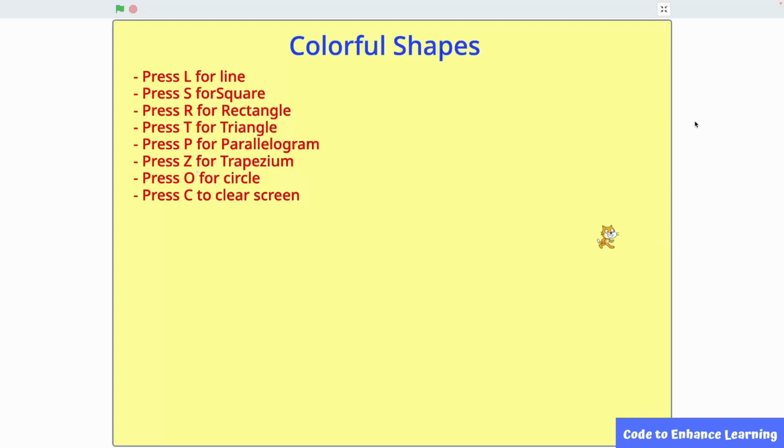Then I press O and a circle is drawn. I clear the screen again. Now I press T and a triangle is drawn. This is how our project will work.